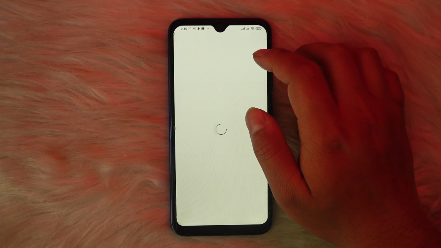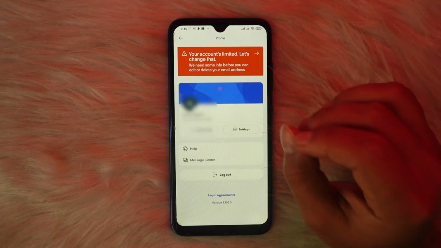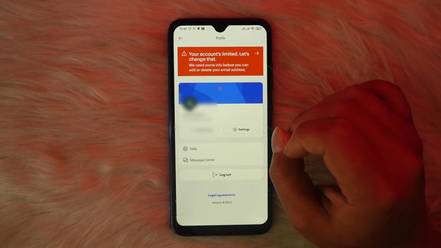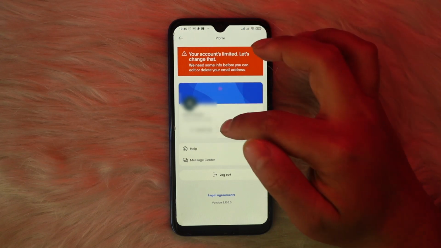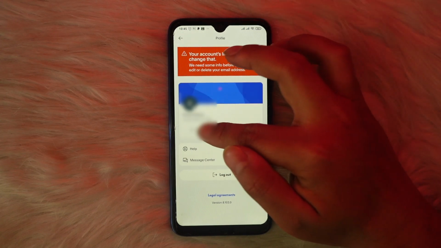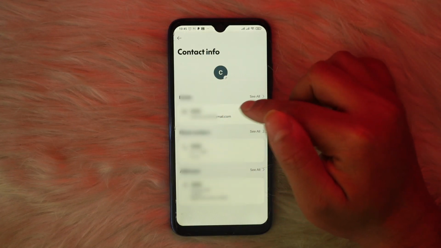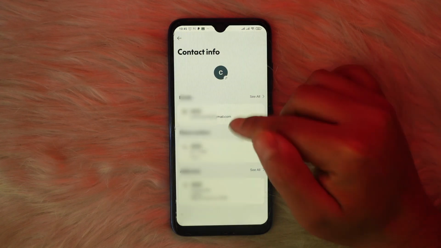Also, make sure that the email that you added inside of your PayPal is confirmed or is verified. If your email address is not yet verified, make sure you do so by heading over to the contact info and you simply see the verification option right here.